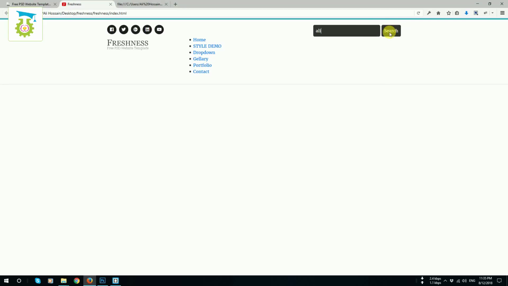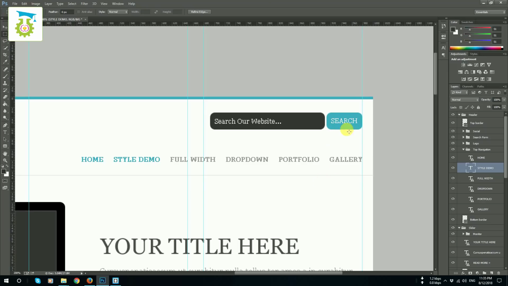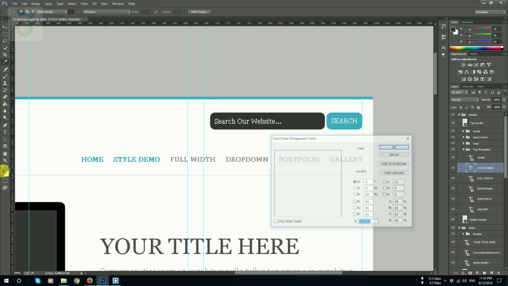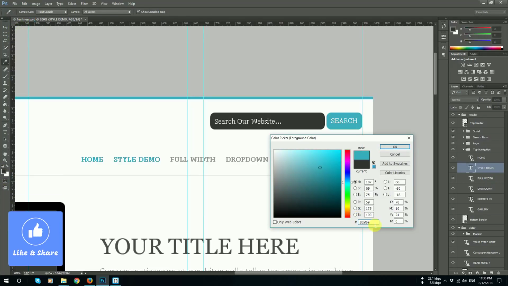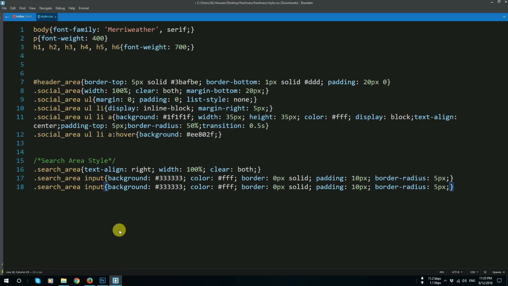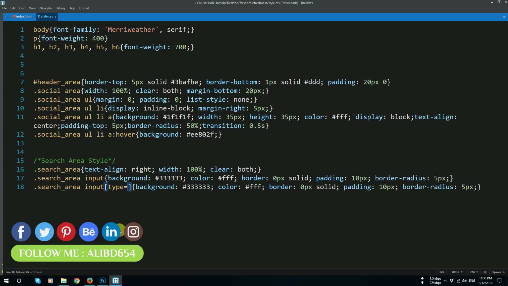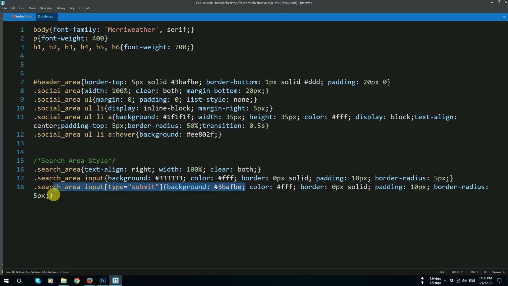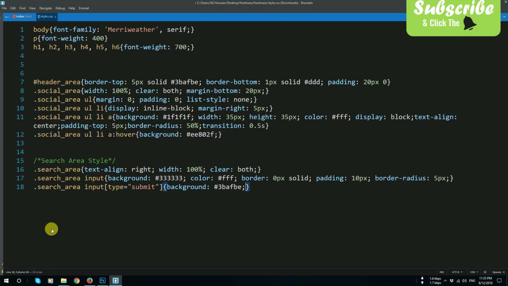But now our search area also changed with this style, but in our PSD it doesn't look the same. So for fixing, I can copy the background color from the search bar, and then I am going to duplicate this one, and here I will write input type equal to submit. And the submit background color will be this one. Actually I am going to change this, and I don't need to change anything.